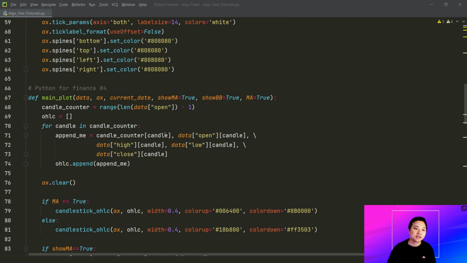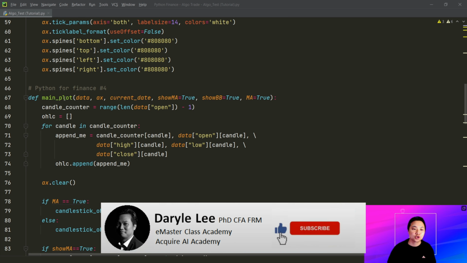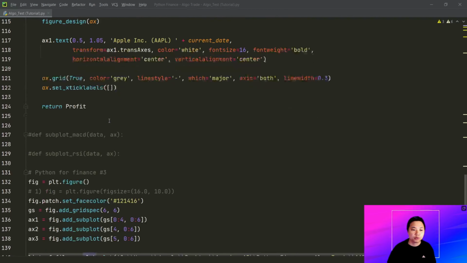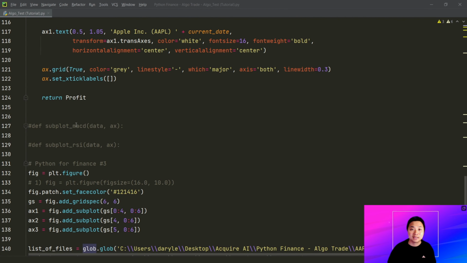In the last lessons, I showed you how to build a moving average and also Bollinger Bands and show them in the main plot. So far, we have just covered the main plot. In these lessons, we will work on the subplot MACD and also the subplot RSI. Let's go ahead and get started.